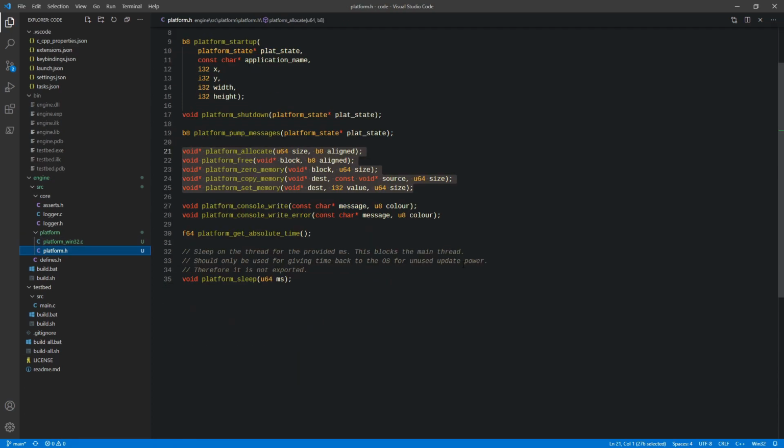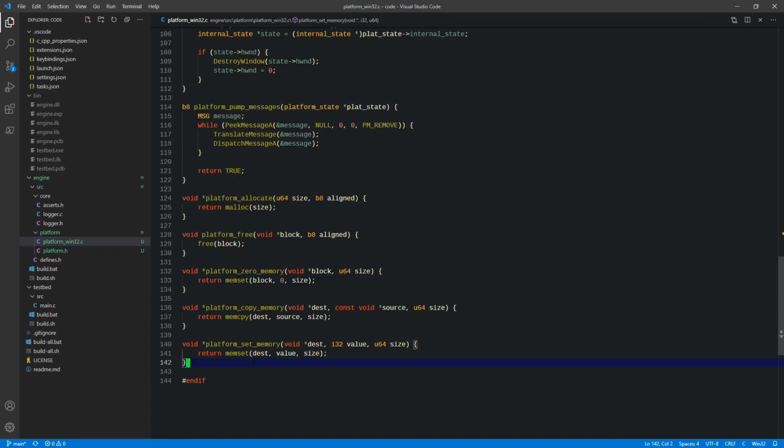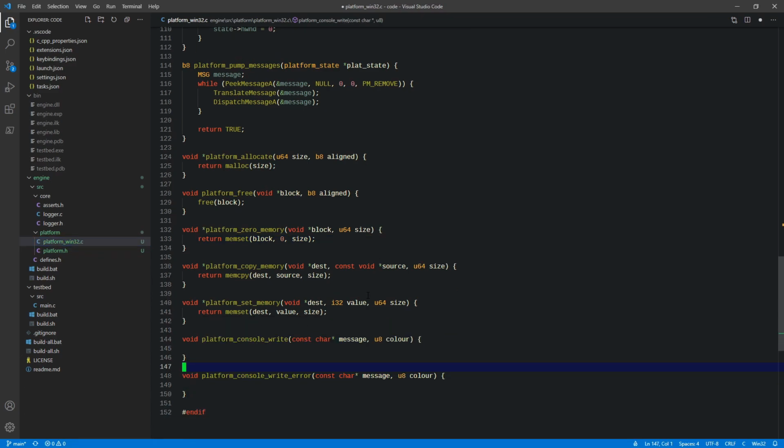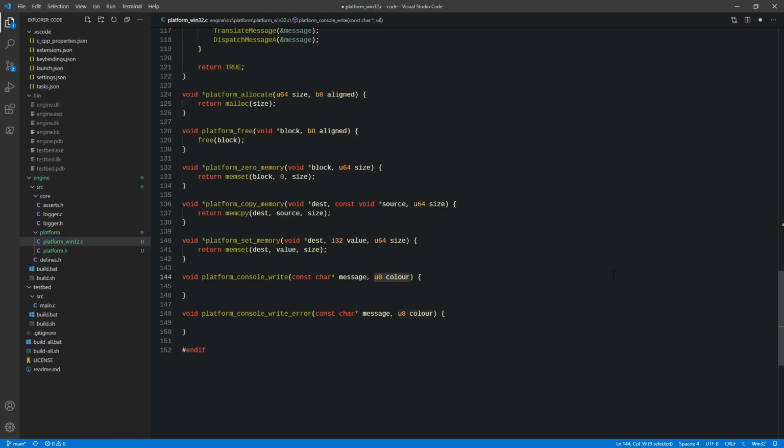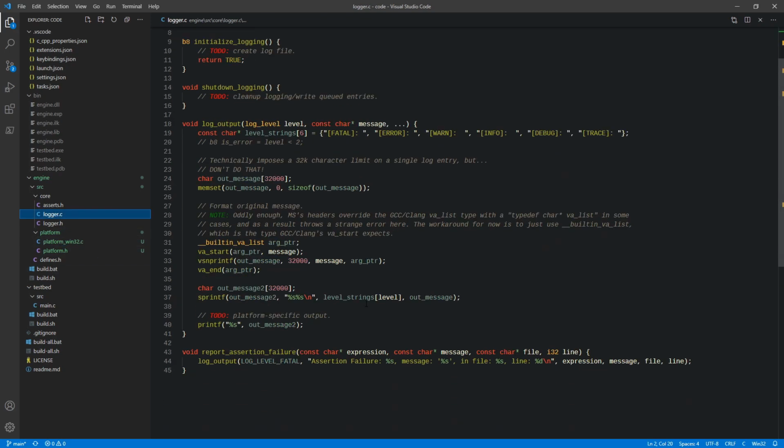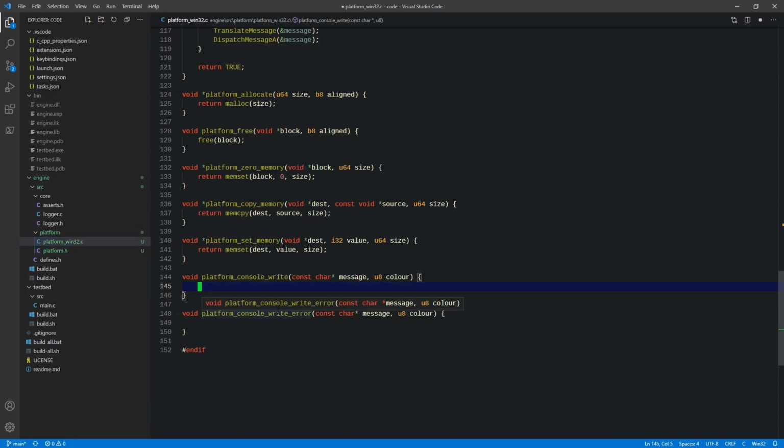So that is those. So the next two we're going to handle are these platform console writes. So let's go ahead and get these in here. And if you recall before, I said that we have this color here, and this is where we're actually going to color our console output. More often than not, console output is actually done via a printf, so something like this. But for Windows, we actually have something that's a little bit more powerful that we actually want to reference. So I'm not actually going to use printf for Windows.